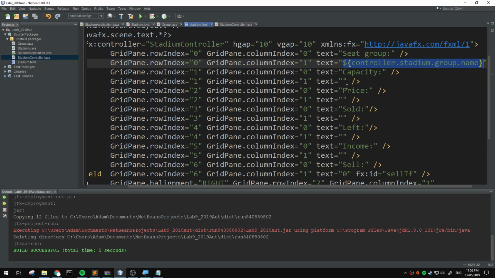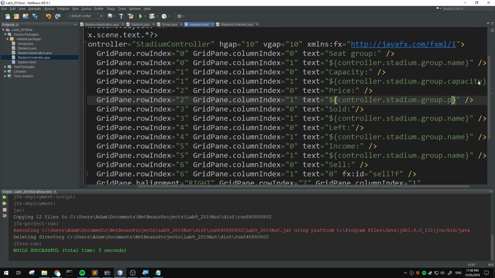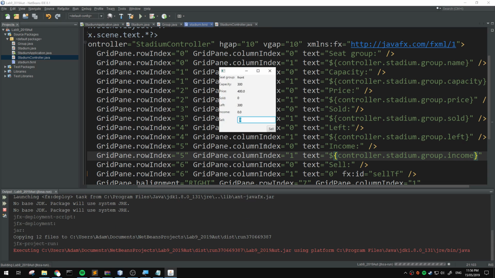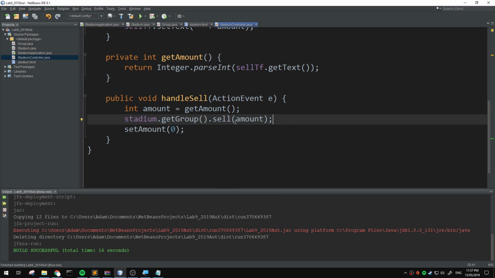So let me do the rest. Okay. And now everything's displaying. Let's try and sell something. It's not updating. So why isn't it updating? We are definitely selling something.